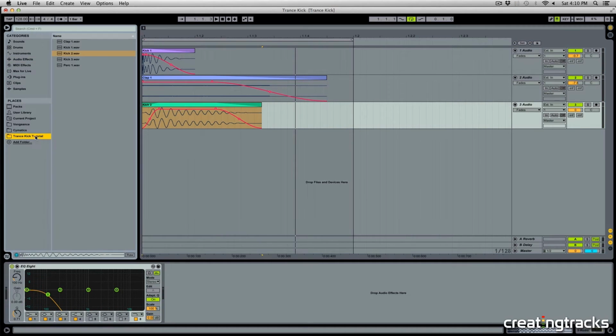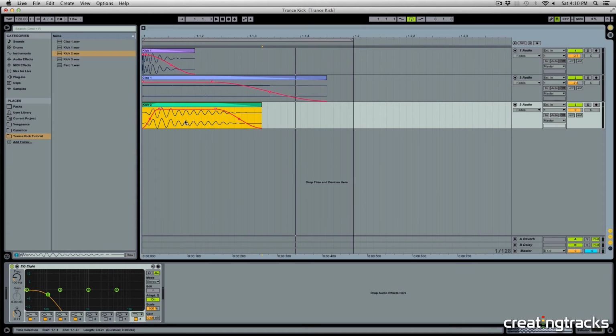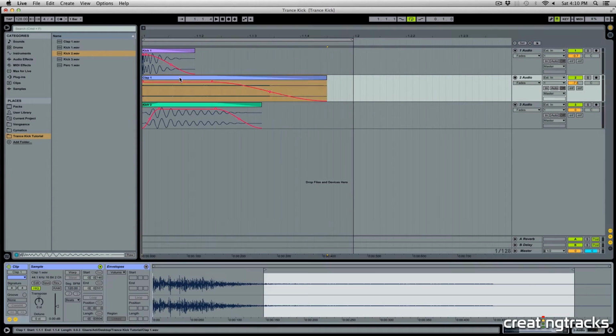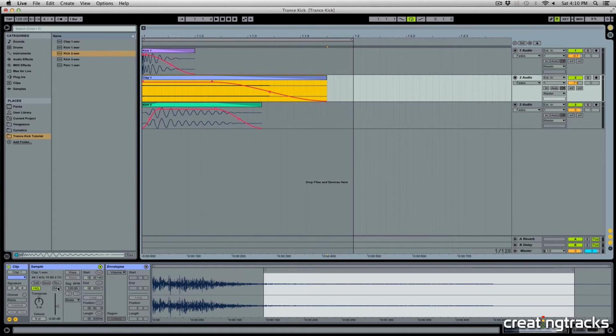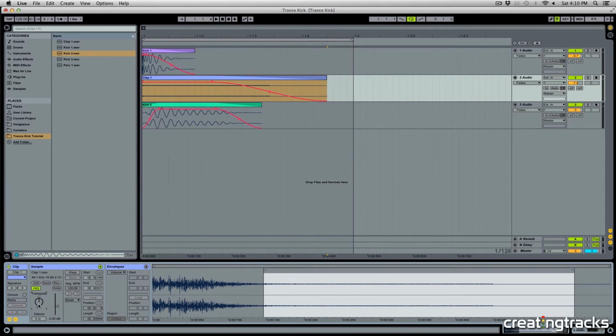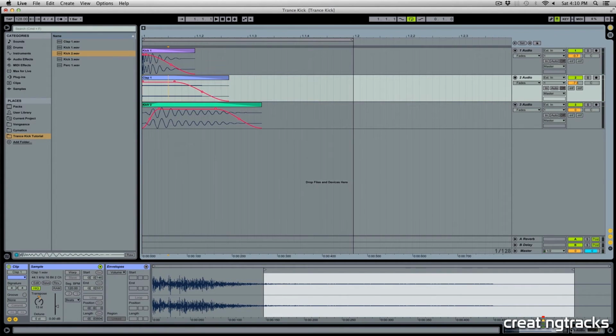So pretty cool. And another thing we can do is grab this clap and just double click on this bar over here on the top. And maybe increase the transpose. All right, so you can change that to whatever fits your preference.